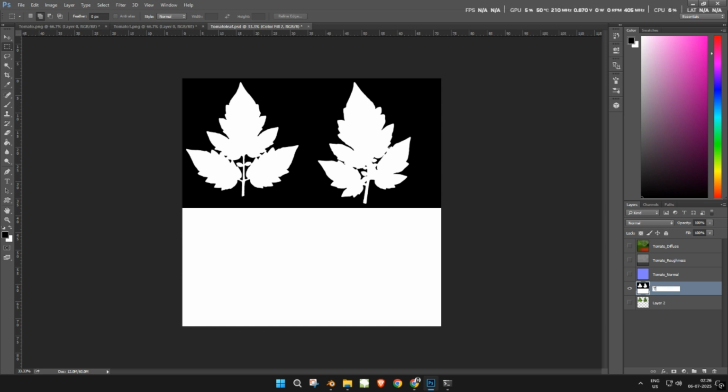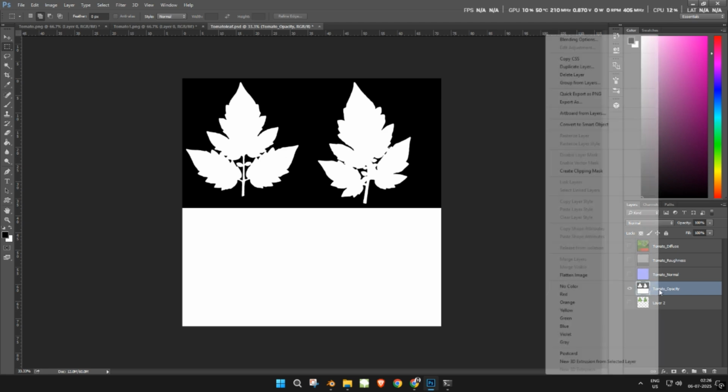Then re-export and re-import the updated opacity mask. This will make the tomato visible again in Blender.